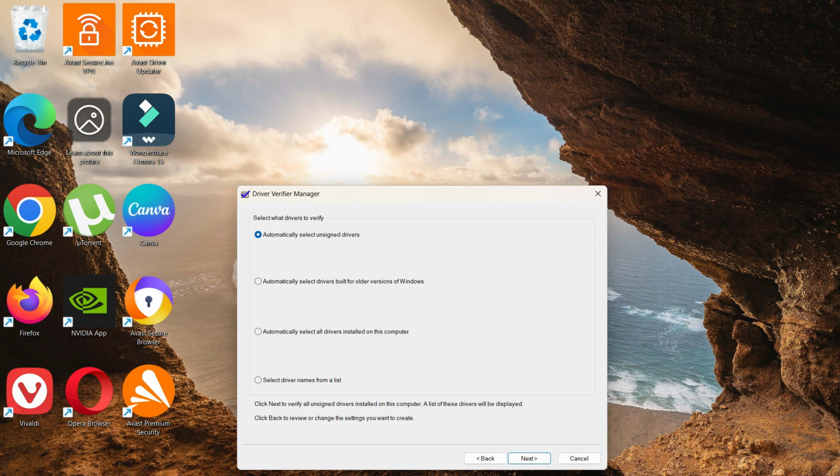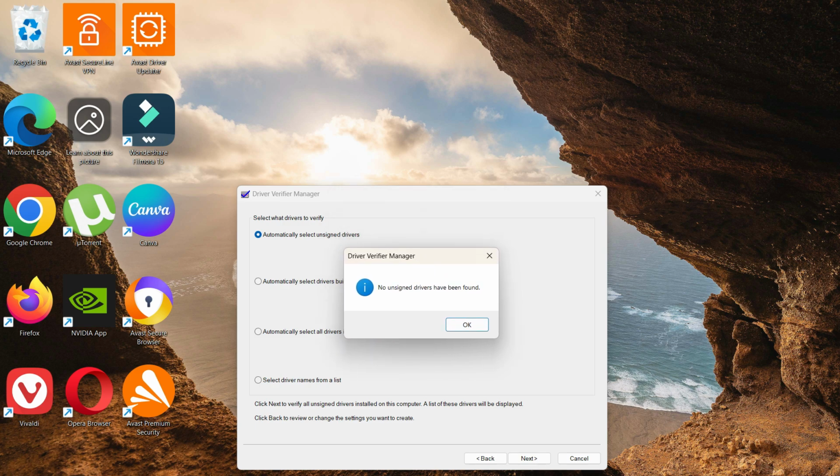You can automatically select the drivers, building older versions, automatically select all the drivers installed. This is up to you. I recommend that you do the same process for these three options right here, okay? One per option, go to select and wait for the results to show. If something bad happens, you're gonna be able to see it right here and may know the driver name in order to update, to delete, to reinstall, and that is simple, right?